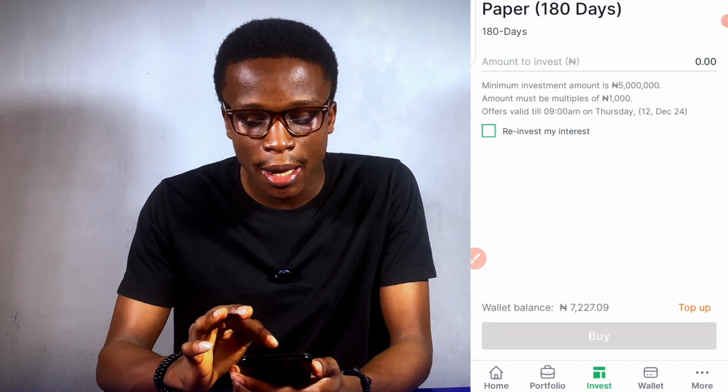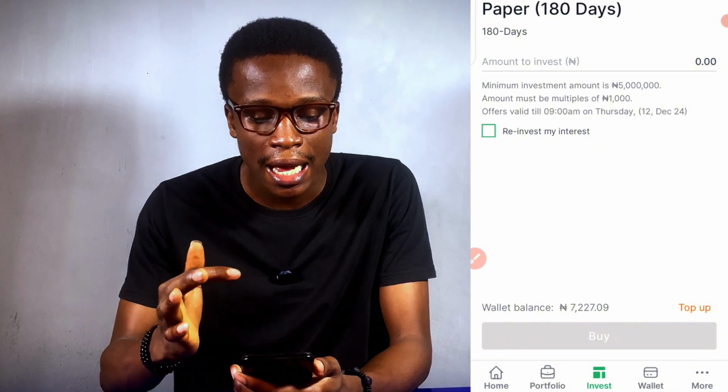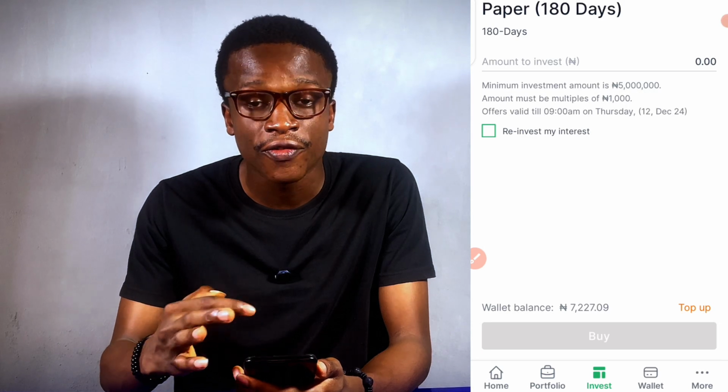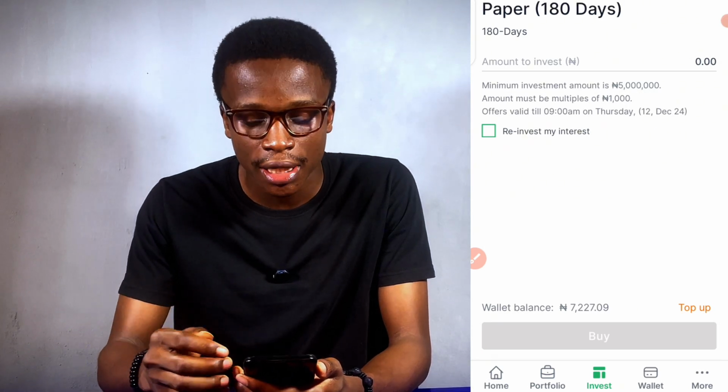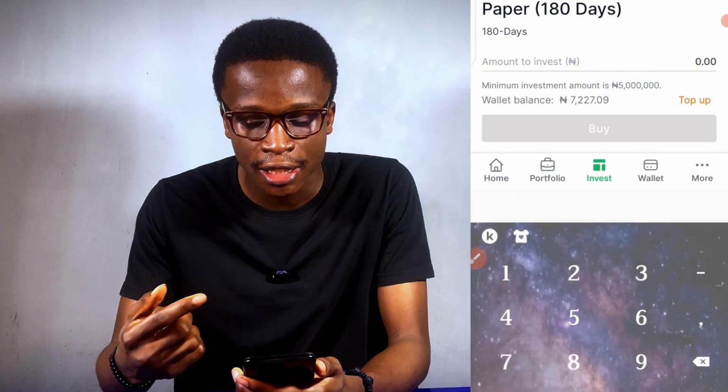where you are going to put the amount you want to invest. That's a minimum of 5 million naira. Once you put that amount in there, then the next thing you can do is that you can put on reinvest my capital, or my interest rather. Once you click on reinvest my interest, you can go ahead reinvesting your interest.